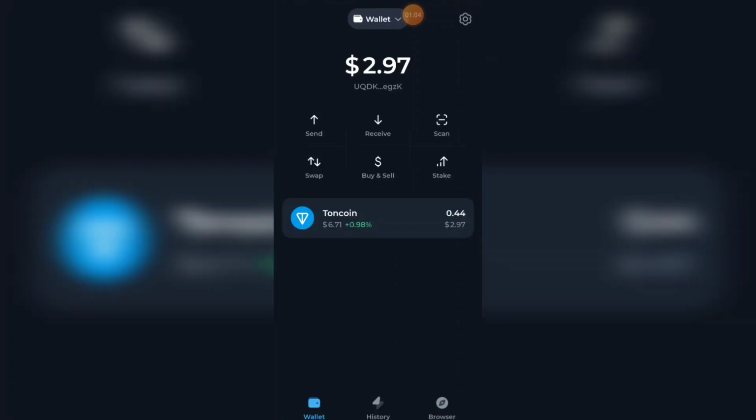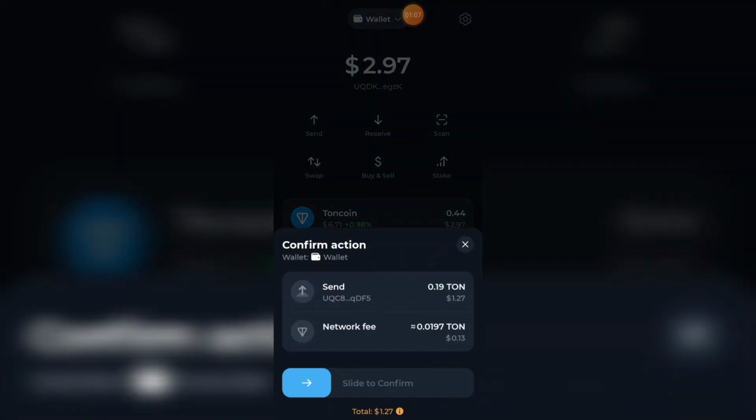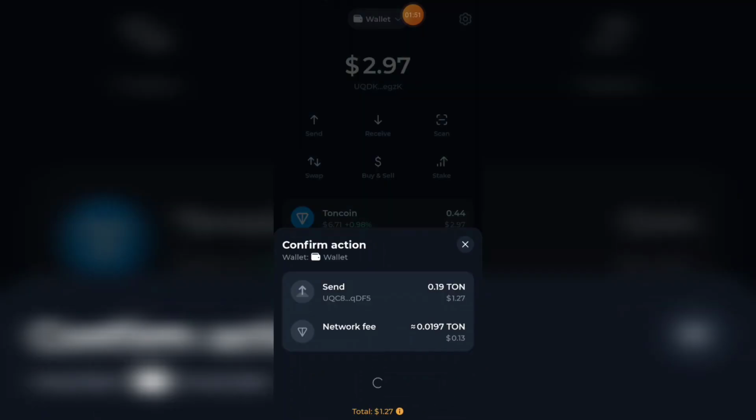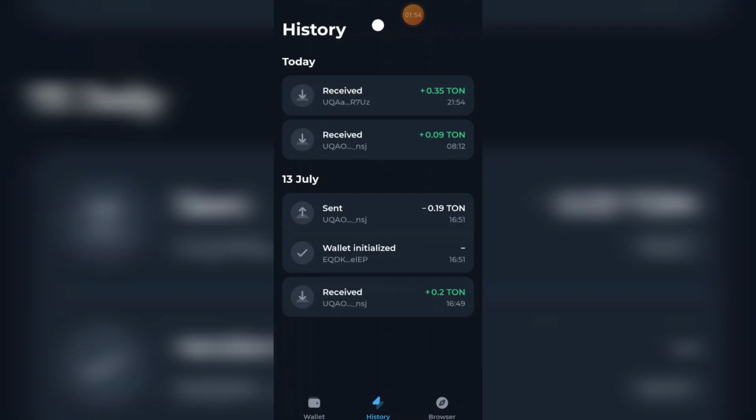So it's going to take me to my Tonkeeper. Alright, so confirm action, send, network fee. So just some amount of fee, the gas fee to claim this. Now click on slide to confirm, just slide it here, and you've confirmed the transaction. Then you need to enter your passcode. Let me enter my own now. Alright, so it is done.